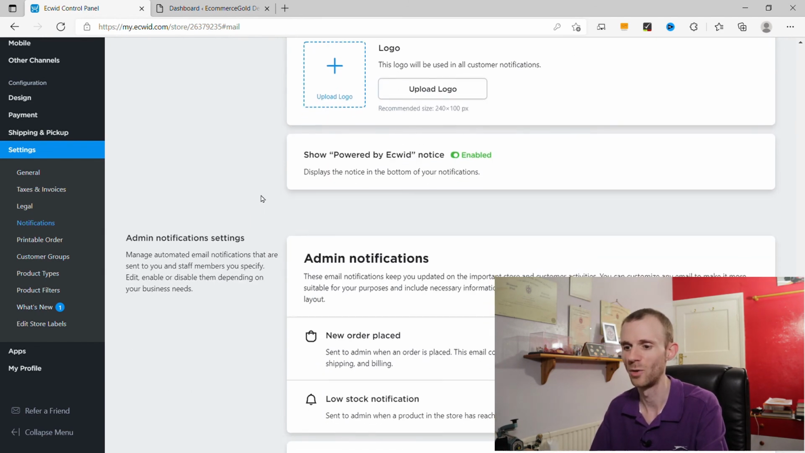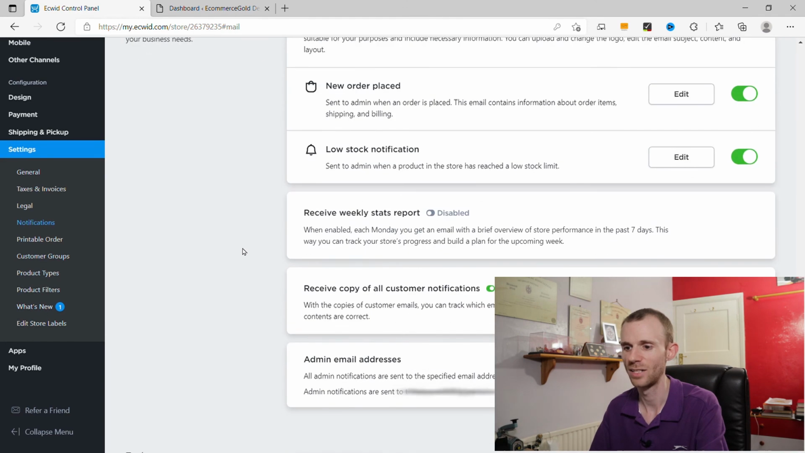Then you've got all of your admin notifications and things like weekly reports that are sent through to your email address, and you can choose to receive a copy of all customer notifications if you want to. And also you can specify the admin email address that's applicable to your store.